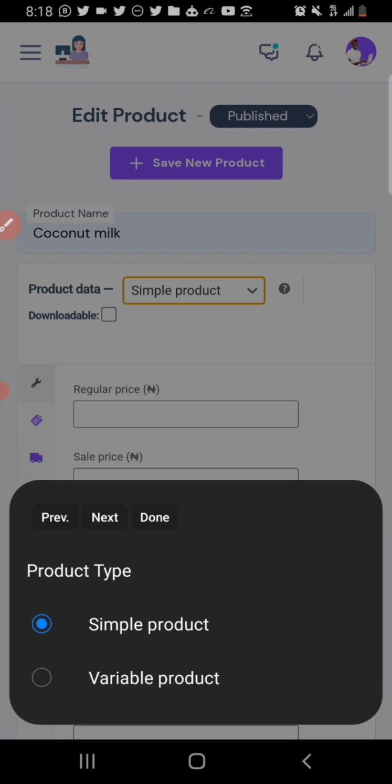Variable products are products that have different values, maybe different prices, different sizes, different colors, or just different variations. There are different variants that you have to set up, with different prices for them and different images or different descriptions for each of them.